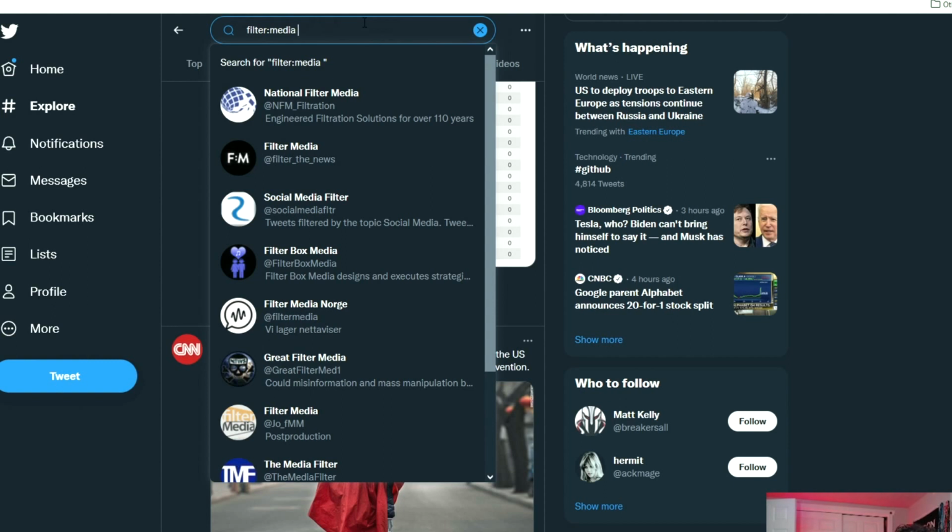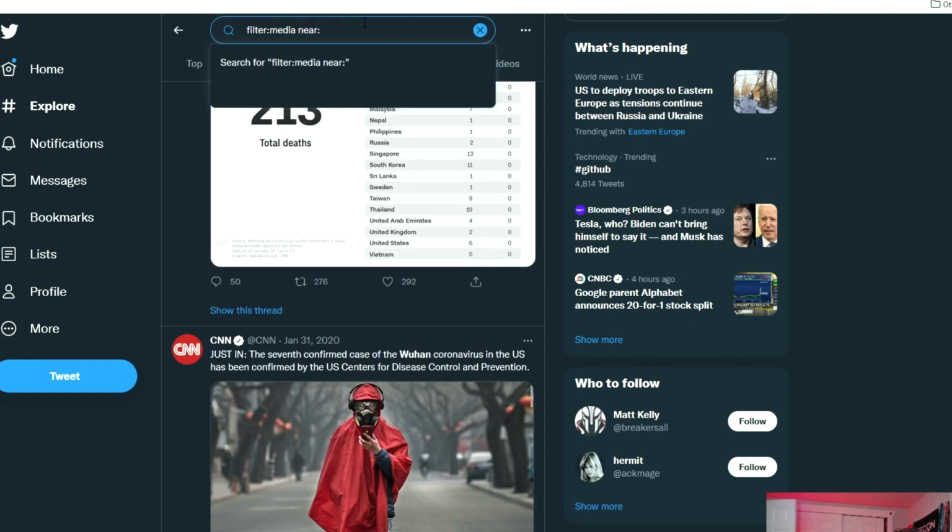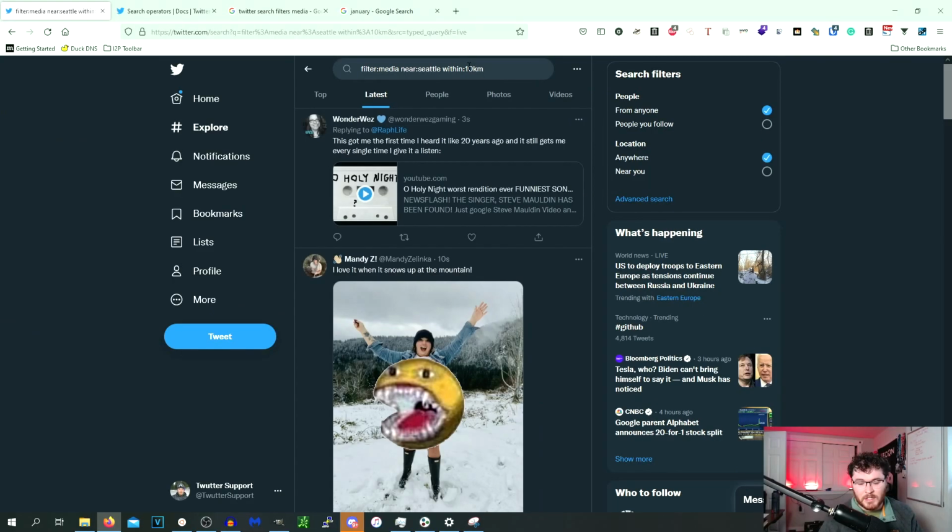So we're going to do, I think it's, is it from, or no, it's near. So that's a tag or filter right there. So near Seattle, and then we put in a radius. So 50 kilometers, 10 kilometers, whatever. So in the case of January 6th, I did filter media near, and I believe it was just Washington, DC. I forgot the way I narrowed it down, but we'll just do Seattle for now. Within 10 kilometers, and then we'll click on latest.